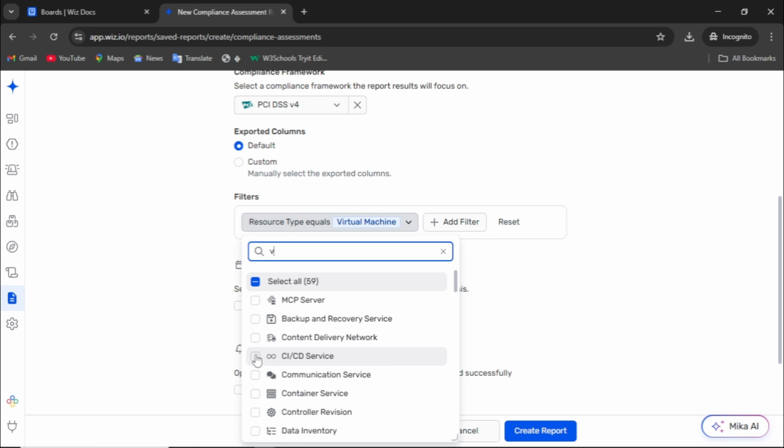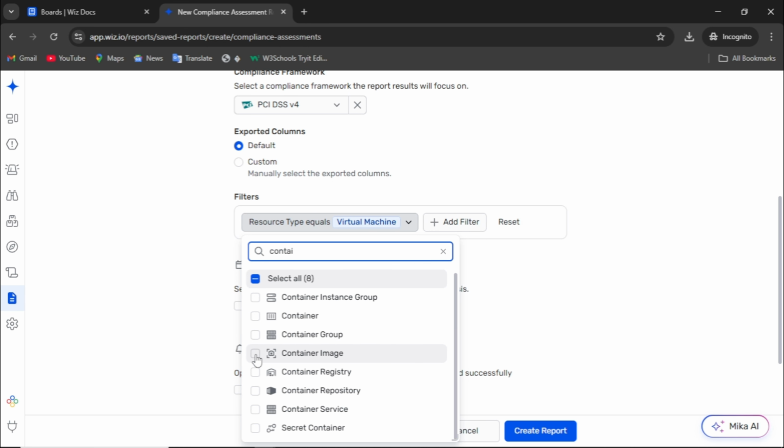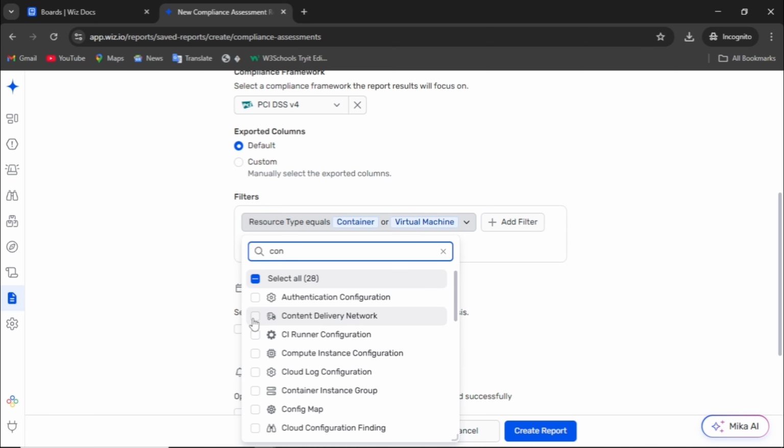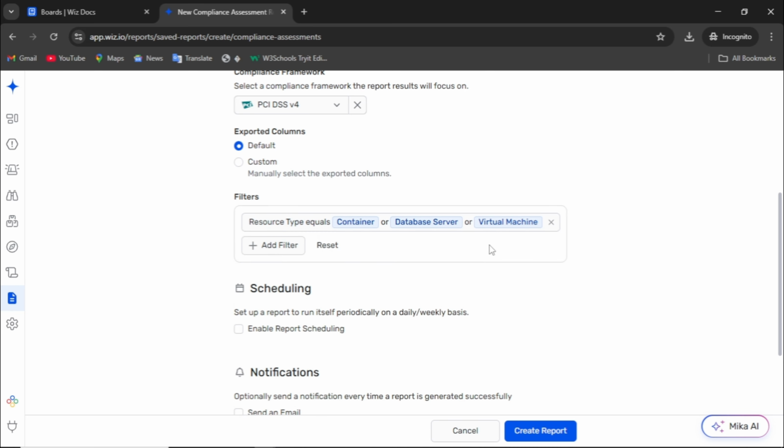Secondly, we move on to our containers right here. So this is a container that also has been added. And finally, we'll be moving on to our database server, and there it is. So we have been able to add those three. We've added our container, we've added our database server, we also added our virtual machine.